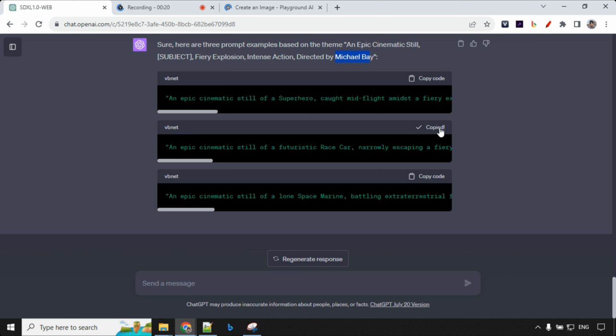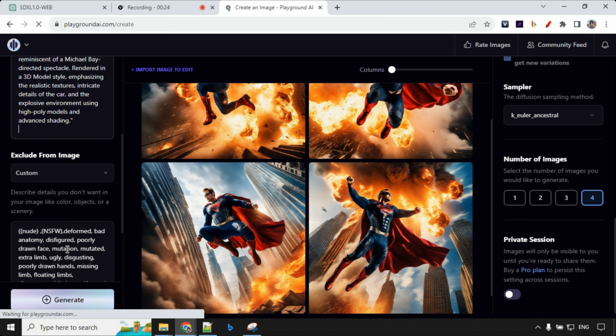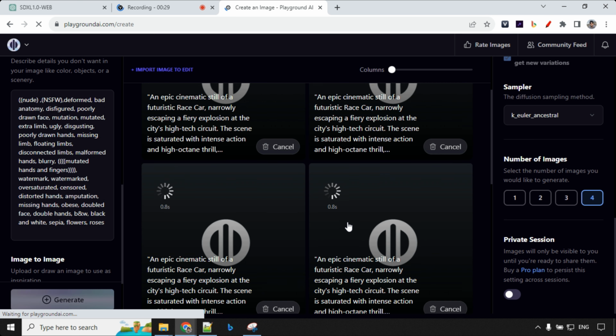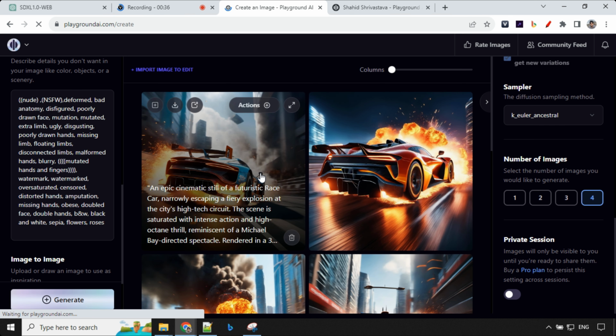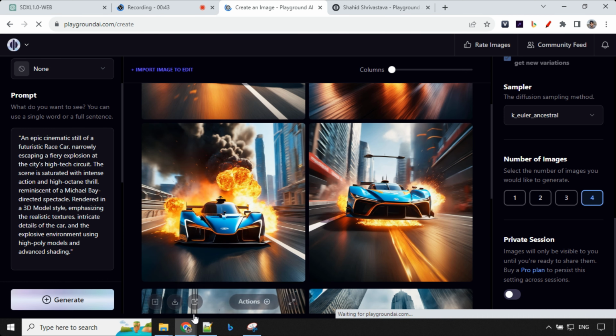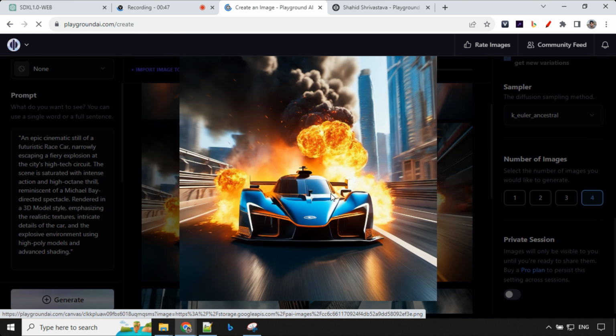This time I'll just go ahead and take this car one and provide the details over here, and we can keep the negative prompt as it is and click on generate, and it will again generate four images. So our result is ready. You can see here we have this futuristic car, and we have this explosion. This one is really amazing. So let's go ahead and expand this one.